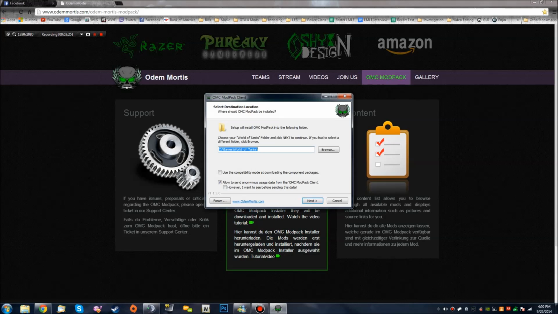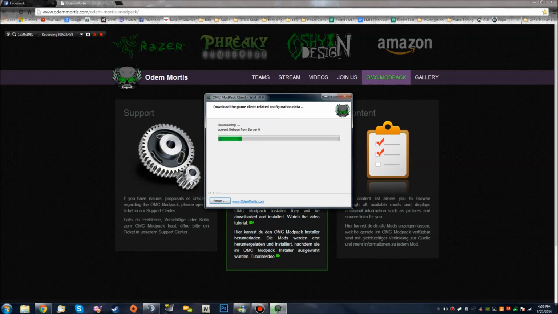The nice thing about this mod pack is that it continuously updates. So if there's ever a problem, you will always get a notification that it needs to update. Alright, so next you're gonna point this to your games folder for World of Tanks. That's the destination for the mods. You're gonna hit next. Now what it's doing is downloading all the newest available mods out there.